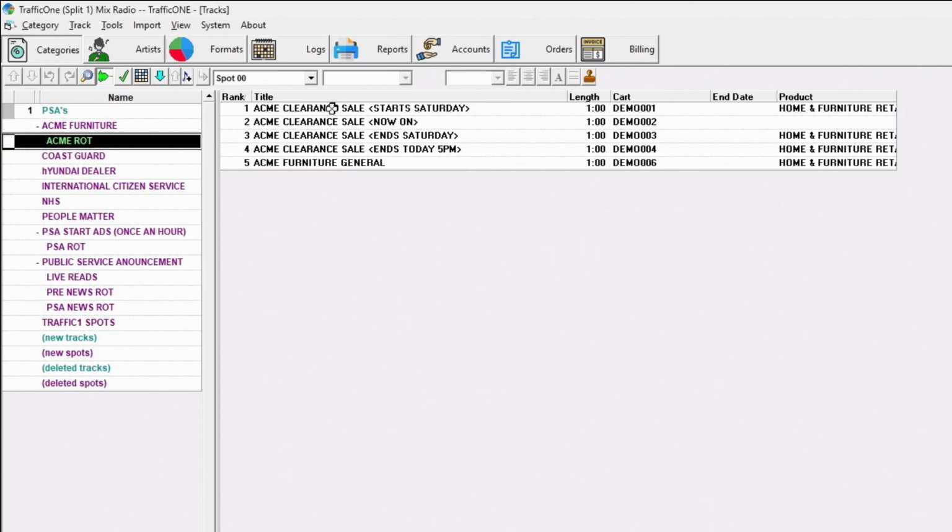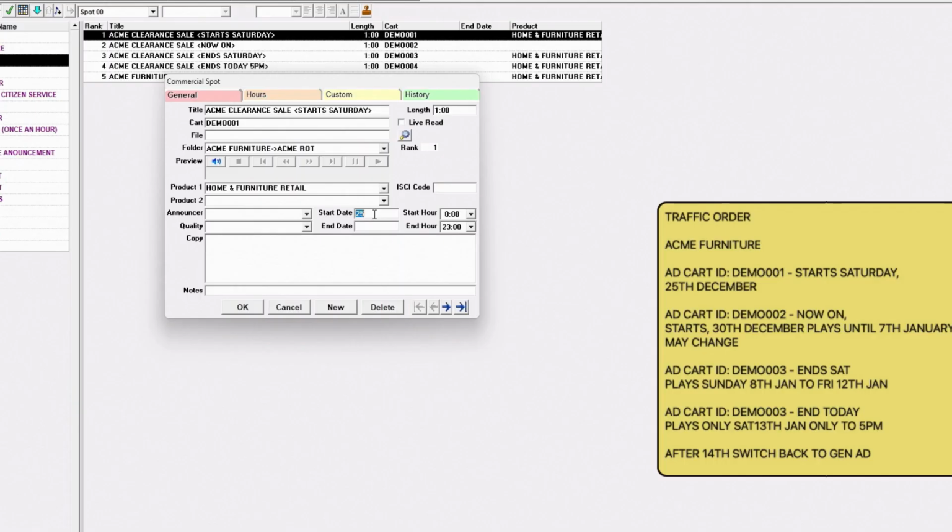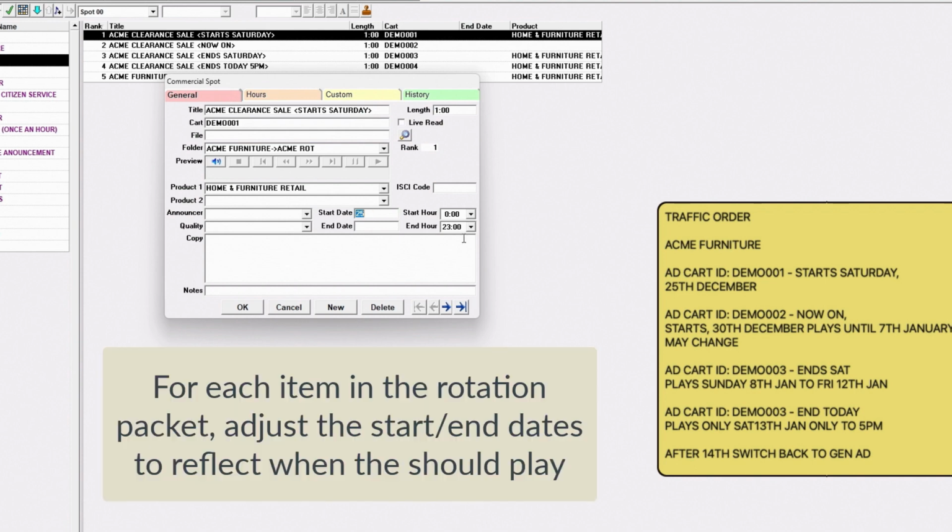We then need to jump back to the categories in the rotation packet and adjust the start end dates so that TrafficONE knows which item from the rotation category it can play each week based on the customer order. Okay, to do that, right click on the top one in the list and choose properties and adjust the start and end dates for each item.